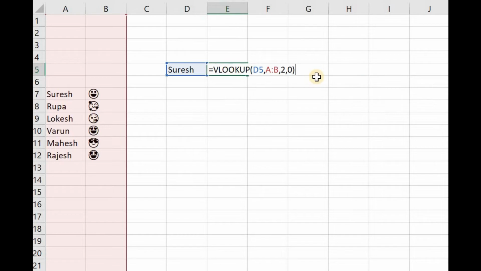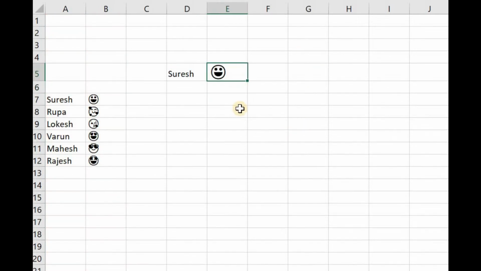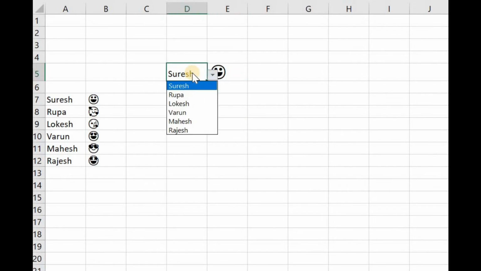0, enter. Now friends, you can increase the font size. Now you can select whatever name you want, so that even the emoji will change as per the names you are changing in the drop down.